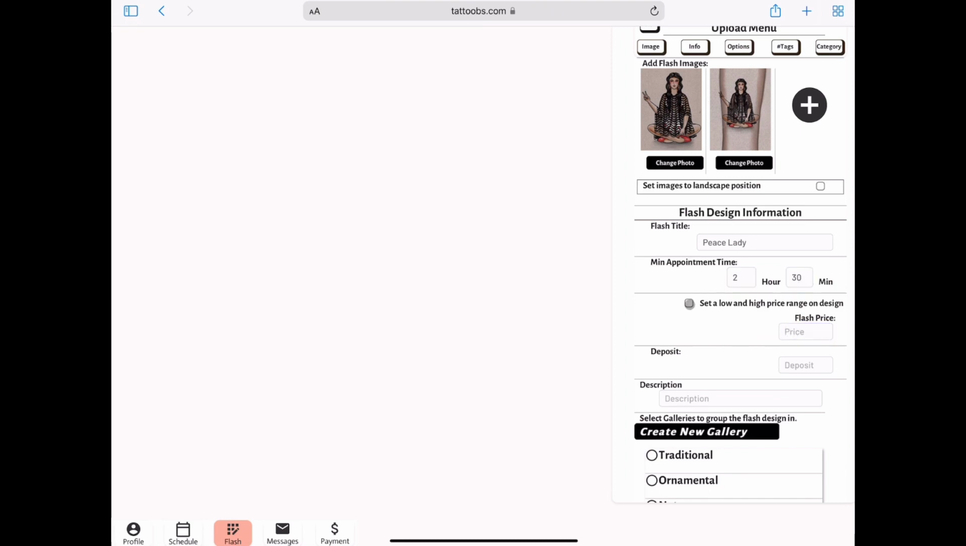And then you can also, if you like, have high and low ranges on a Flash design, so it'll show your client the bare minimum and higher form of it. So depending on, sometimes you like to give them a range rather than a direct price. So let's say $300 for the low, and then high, let's say $450. Deposit, I take $100 deposits.